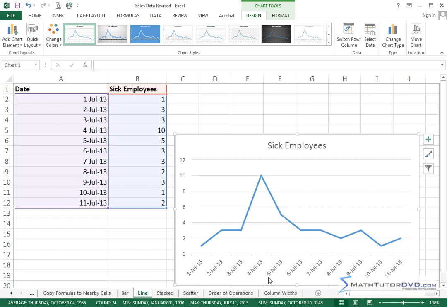Now, let me ask you a question. What do you think is happening on the 4th of July? I've got 10 people sick on the 4th of July. It sharply rises before the 4th of July, and then it gradually decays afterwards. This, to me, looks like a lot of people are calling in sick around the 4th of July and kind of trying to fool us instead of taking a vacation day.